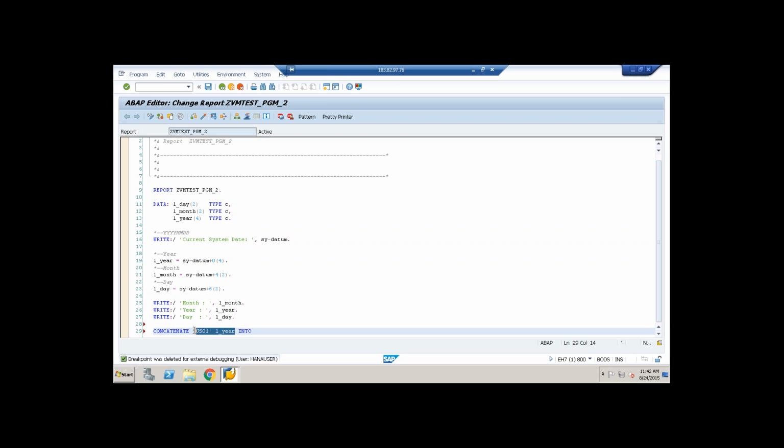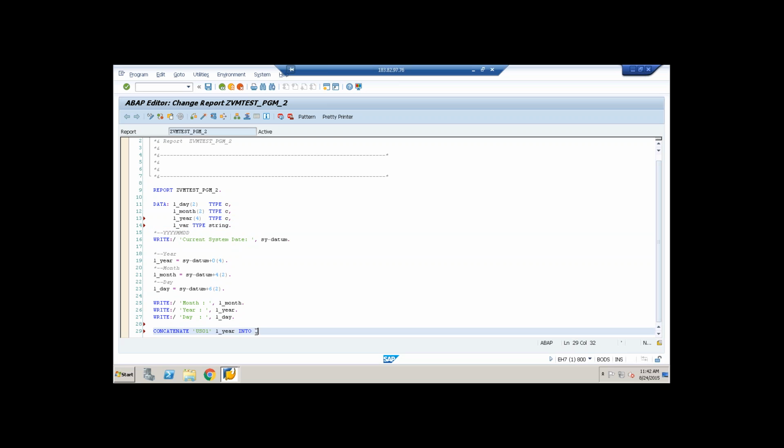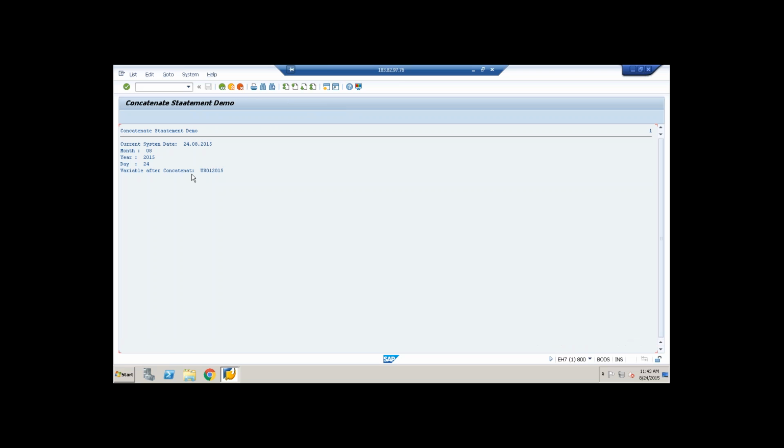These are the source data, meaning the input to your concatenate statement. You are telling the system to concatenate this and this and store it in some variable. I will declare one more variable called L underscore var of type string. Now I will concatenate into L underscore var, and then print the value stored in that variable. If you see the output, US01 2015, you got it. You stored it into some field of your result package or any of your work area.